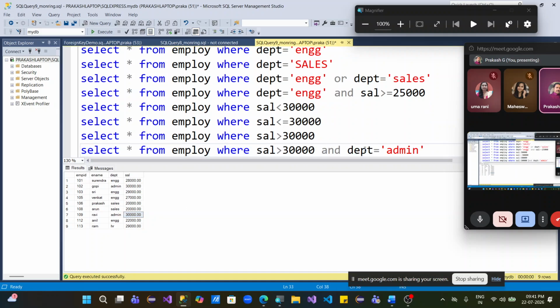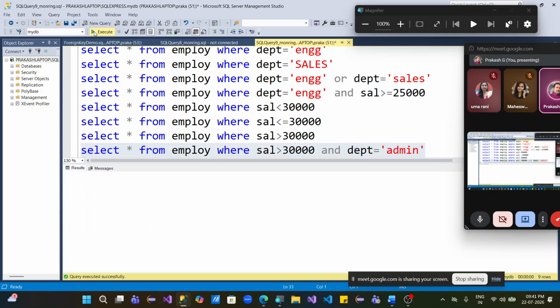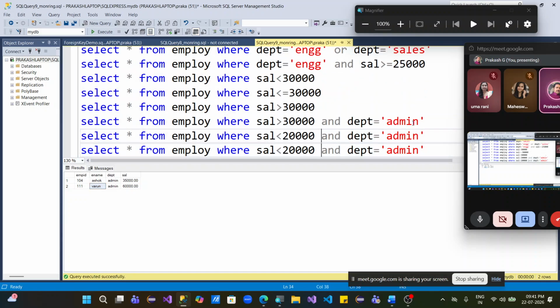Okay, next: salary greater than 30,000 and department equal to admin. So what is this next one? Salary should be greater than 30,000 and department should be admin. Only from the admin department I want employees with salary above 30,000. You can see we have 2 people who are drawing more than 30,000: 35,000 Ashok and 60,000 Varun, from the admin department. Like this you can give multiple conditions.